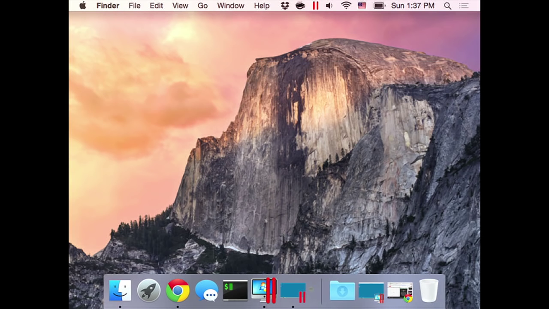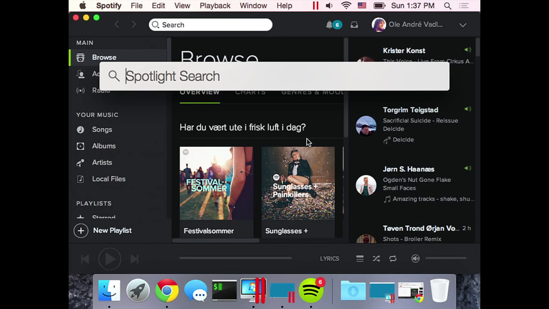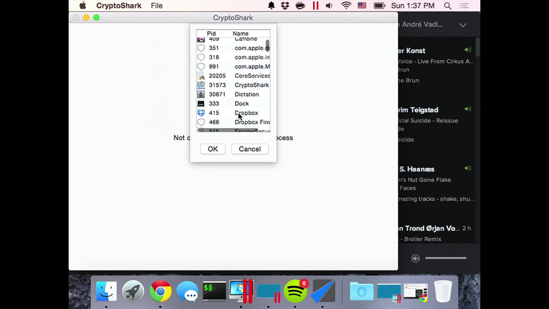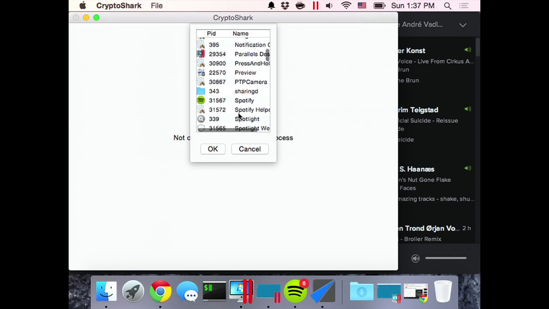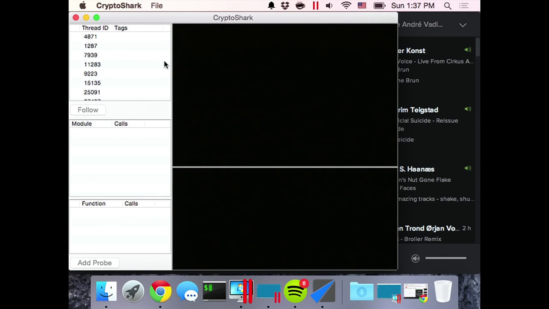So, for example, Spotify, since we're doing that. We have CryptoShark. So here, see the processes. We'd like to attach to Spotify. And here we go. We see the threads running here.